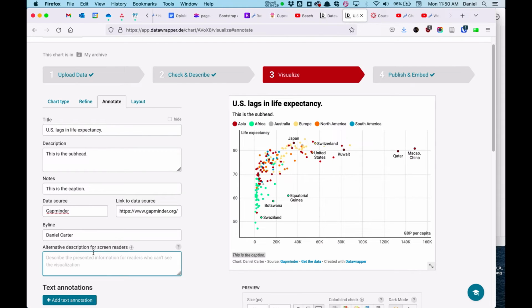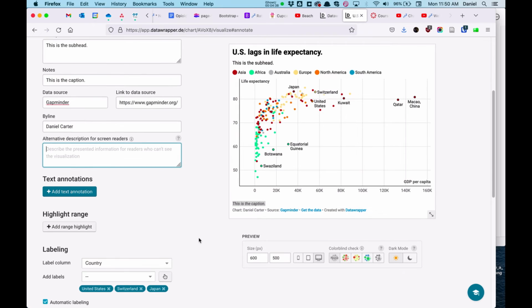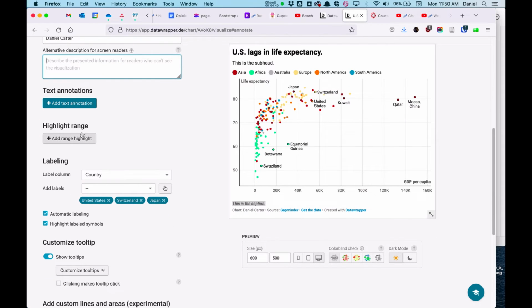Again, Datawrapper is nice and accessible, so you write a description for people who cannot see or who are using screen readers. And then you have some other options. I'm not going to do these annotations. This is where basically I could write some text here, or I could highlight a range.